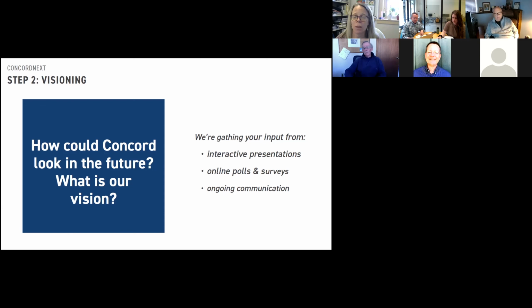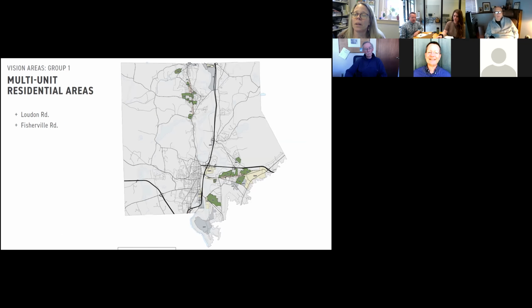So thank you again for participating. With that, I will turn it over to start off on our first focus area to Kelsey and Lee. Thanks. So the first piece is the multi-unit residential areas of Loudon Road and Fisherville Road.